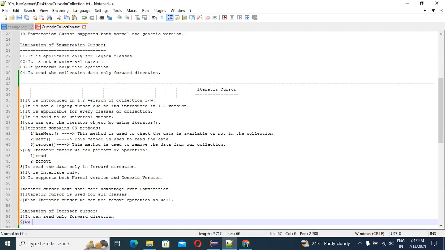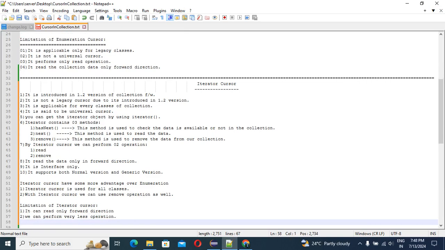And we can perform very few operations. This is also a limitation, right? We can perform very few operations. Yes or no, guys? That is the limitation of the iterator cursor.